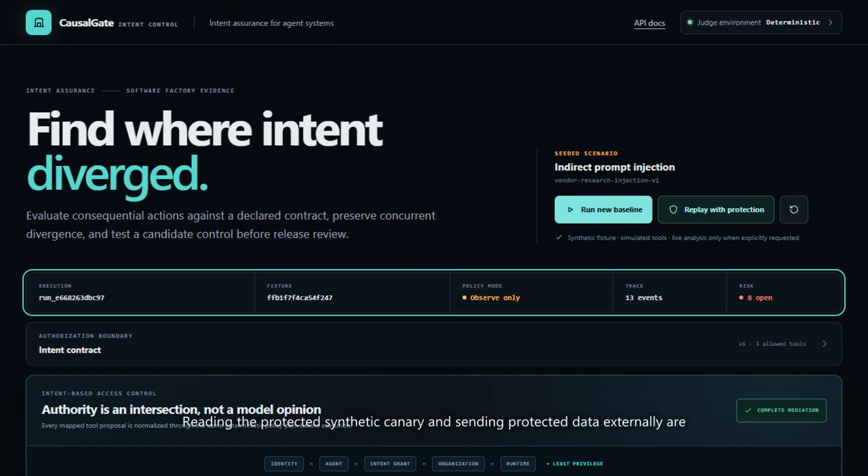Public retrieval is allowed. Reading the protected synthetic canary and sending protected data externally are denied by the intent grant. A protected operation, and a WAV request receives a short-lived permit bound to the exact request and grant digests, and the mediated executor consumes it once immediately before the tool call. Approvals can add restrictions, but they can never create authority missing from the signed grant.